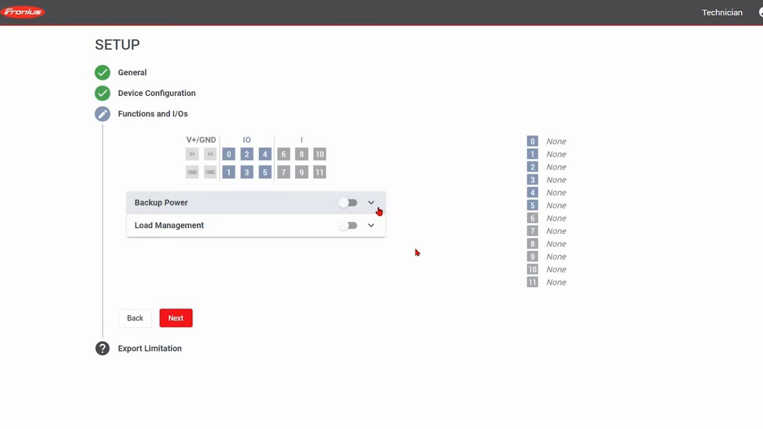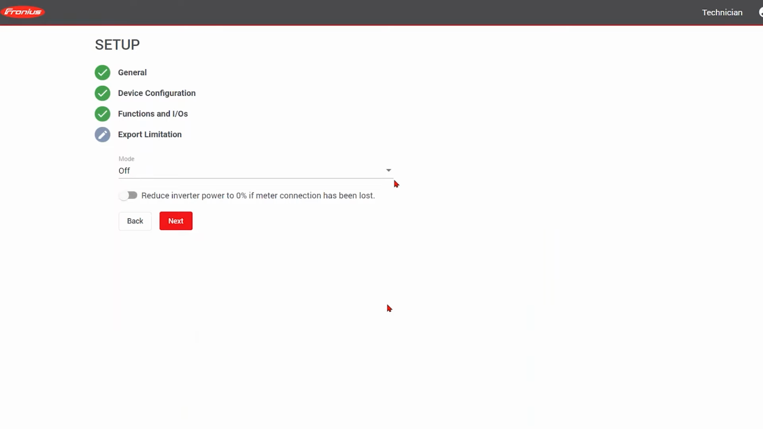Click next. The next section is functions and IOs. This is for controlling relays or taking input signals to your inverter. We don't need any of this for export limitation, so for now, we leave those switched off. And finally, we go on to the export limitation section. As a default, the export limitation is always switched off, and you need to enable it here from the drop down.